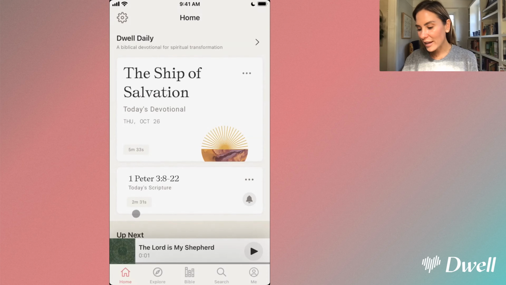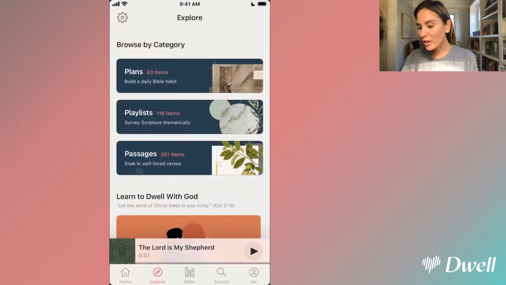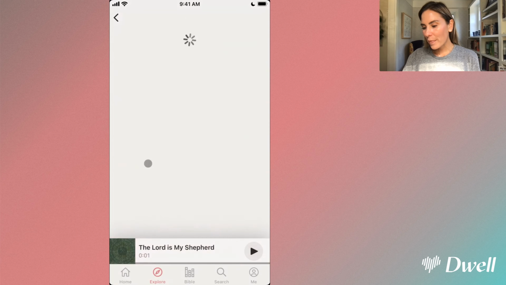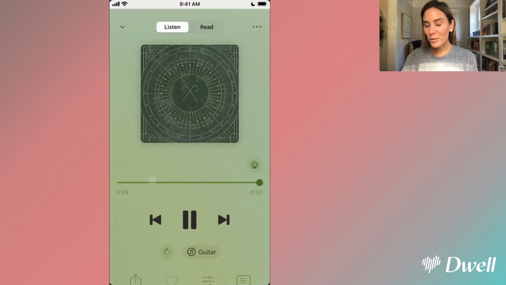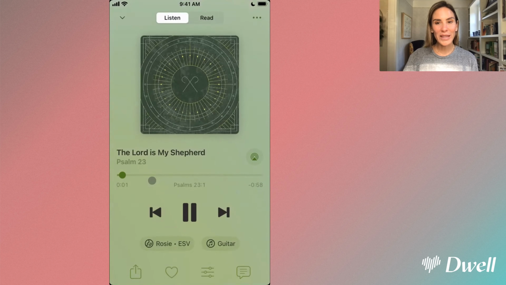I recommend going ahead and starting here at the Explore tab at the bottom. And you can click on passages because those are just like well-loved verses of scripture that you've probably heard before. I'm actually going to click on wisdom, and then I'm going to choose Psalm 23. So I'm going to start to play the part of scripture that I would like to memorize.